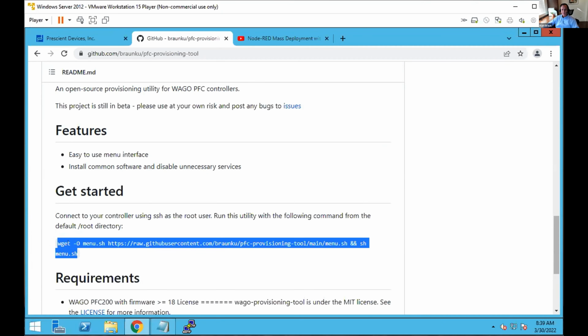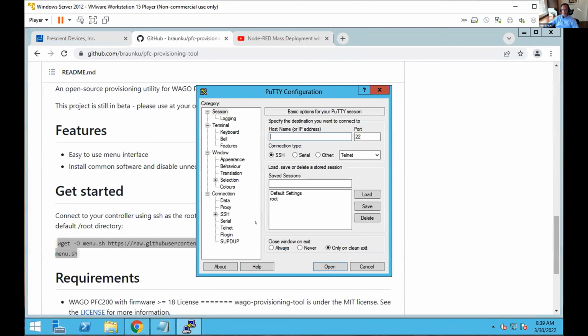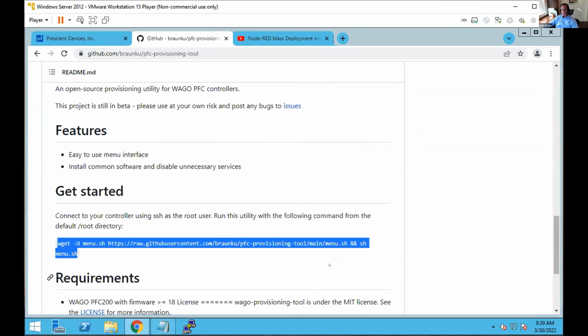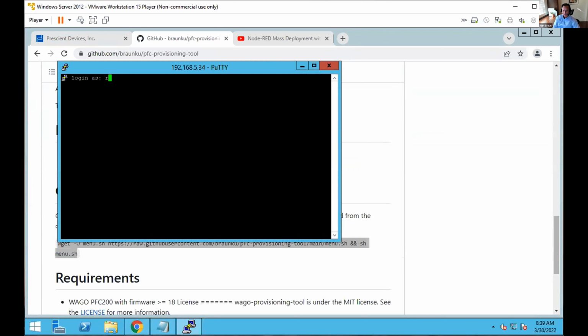So this command here, if you copy and paste this into the command line, it's going to give you pretty much all of the things that you need to do to get started. So I'm making an SSH connection to the controller. And actually, let me switch my camera so that you can see the hardware here. So we have two controllers here. This one is already on board, and this is the one that we're going to be working on. We're going to bring this on board as well.